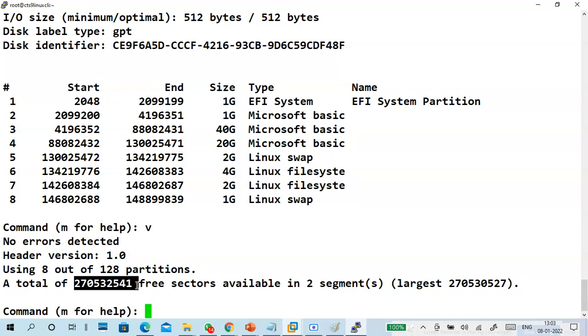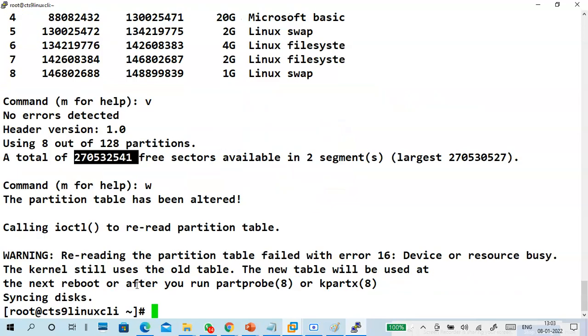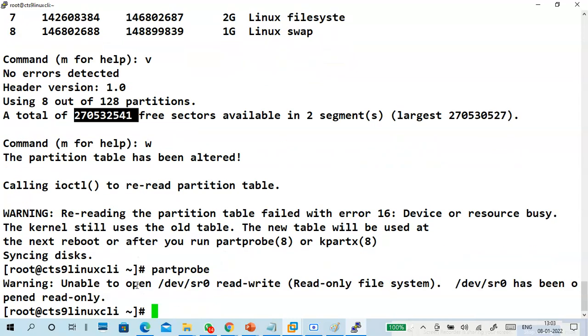Okay. Next, if you want to save it, W. If you want to quit it, Q. So either Q or W. I want to save it, so W. Save. Same thing. Again, partprobe. What is partprobe? It saves your partition information in the kernel.